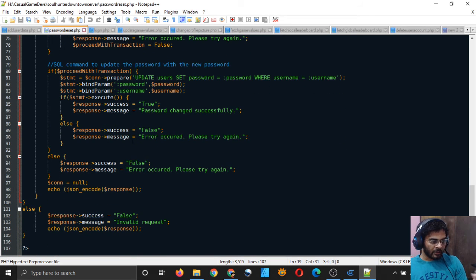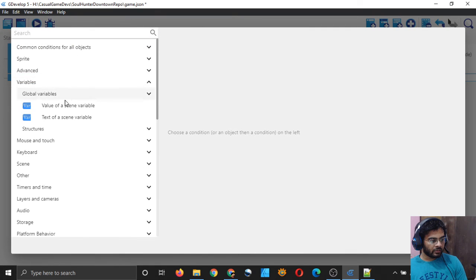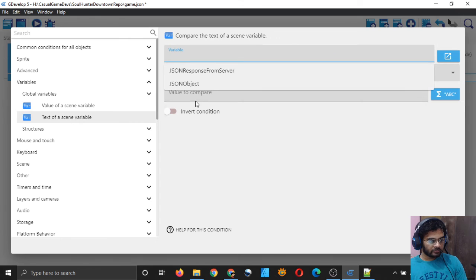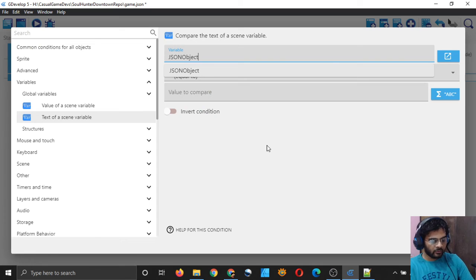And I have to check the success field which is in my response. Add condition, variables, text of a scene variable, JSON object and equal to, and it shouldn't be just JSON object, you should access the particular field inside that object. So open and close square brackets and open and close double quotes and type the name of the field which you want to access. I will type success. It should be equal to the string true.